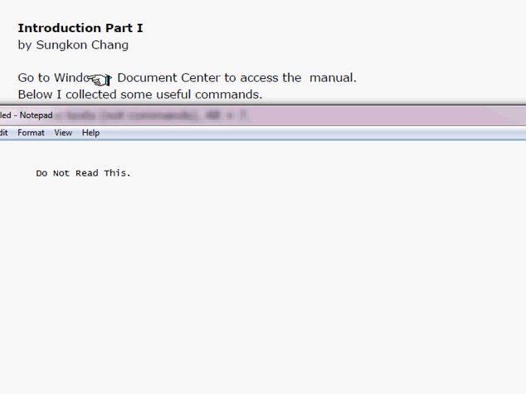If you find the Window menu, underneath it there's a Documentation Center, and that's where you access the manual. You can find everything we talk about in there, and they documented everything.